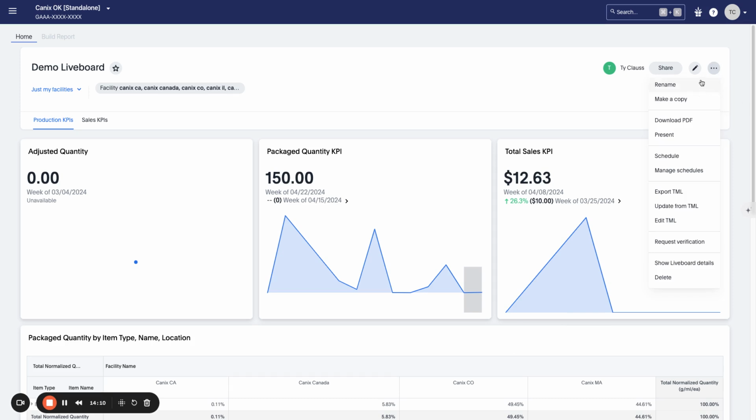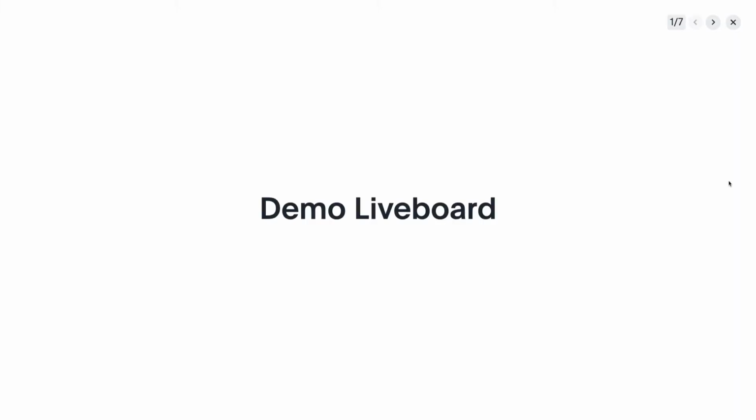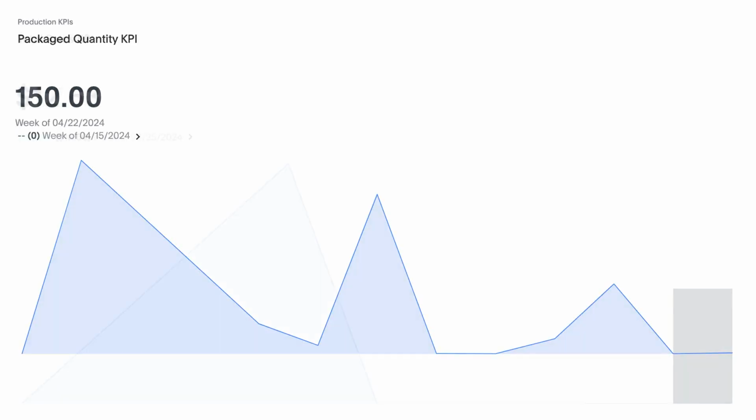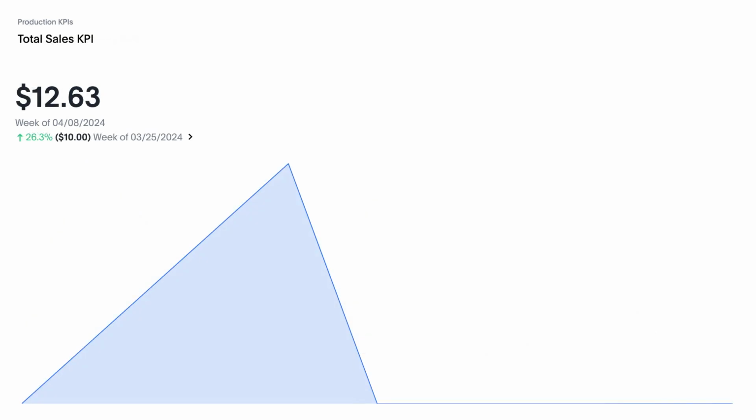Maybe just one other cool feature that I think is worth mentioning would be present mode. So this can be kind of nice if you just want to go over some metrics with your team, discuss some of the things that you're seeing in the Liveboard. You'll basically be able to flip through different sections. So this is Liveboard title. This is tab number 1, and each of the visualizations and charts included.